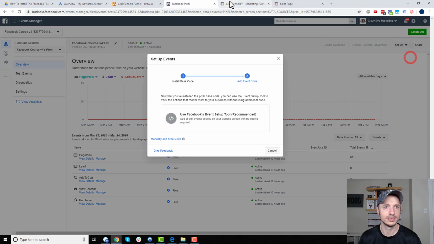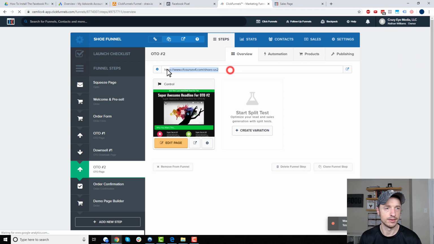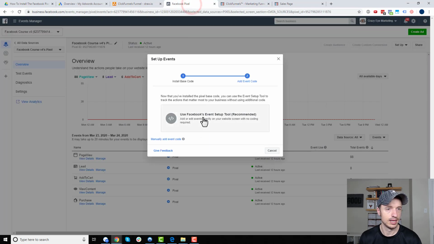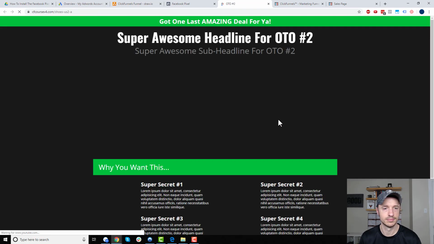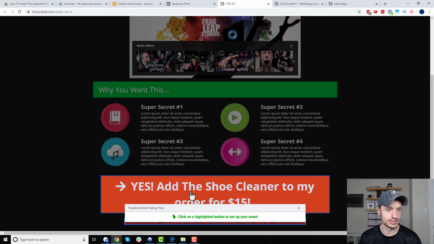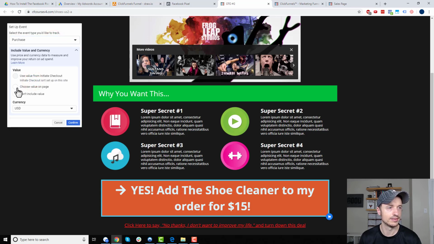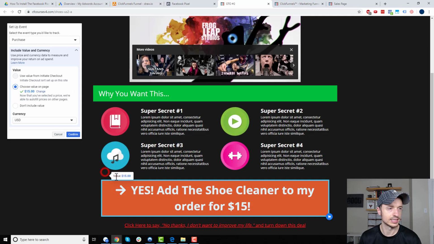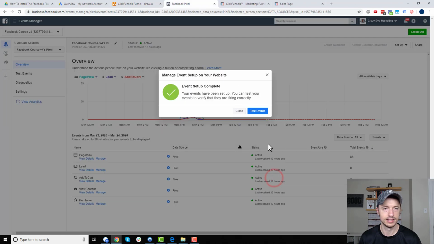Setup, new event, and OTO page, or OTO number 2 page, and we'll copy this and use a tool, paste it in there, open website, and track new button event, just like this button here, and this is a purchase. When they click that button, they're buying it. Choose value on the page, select my hidden value, $15, confirm, and finish setup, and finish.